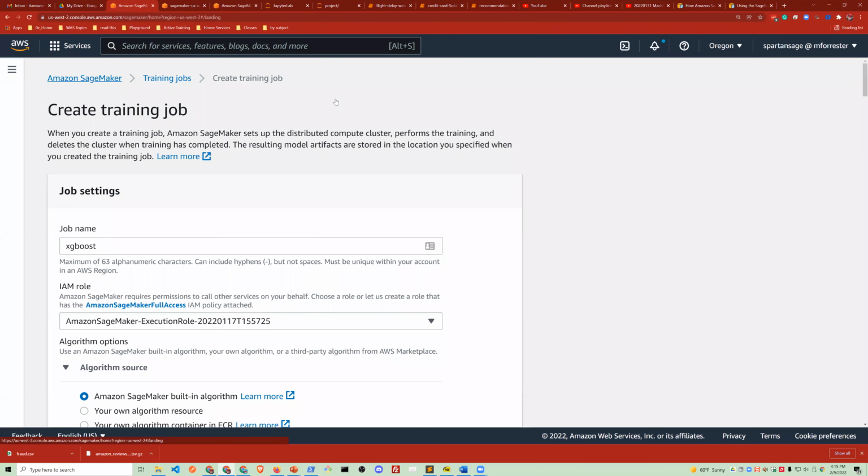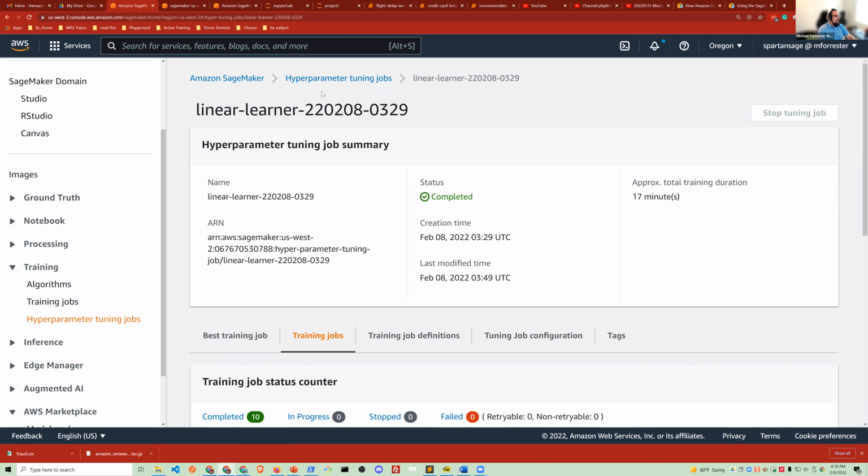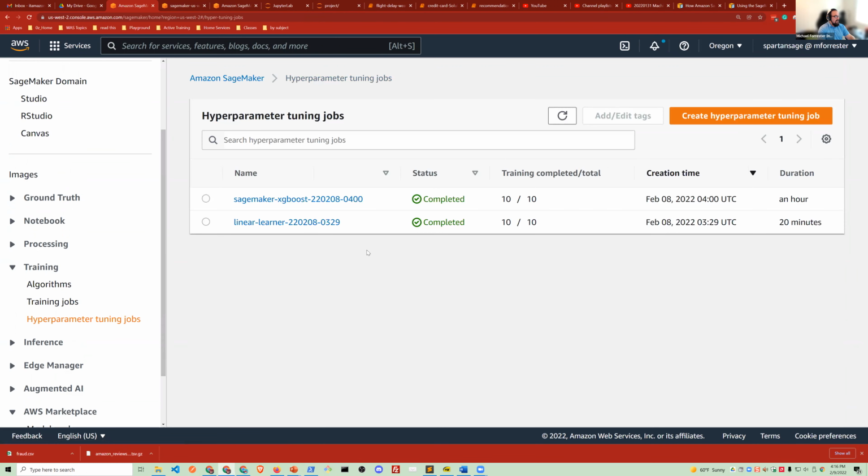Okay. So let's create a hyperparameter job. Actually, just for a second here. Oh, that's right. These are just linked because I was calling these out through code. These are just listing the ones that I was running. Let's create a hyperparameter job.